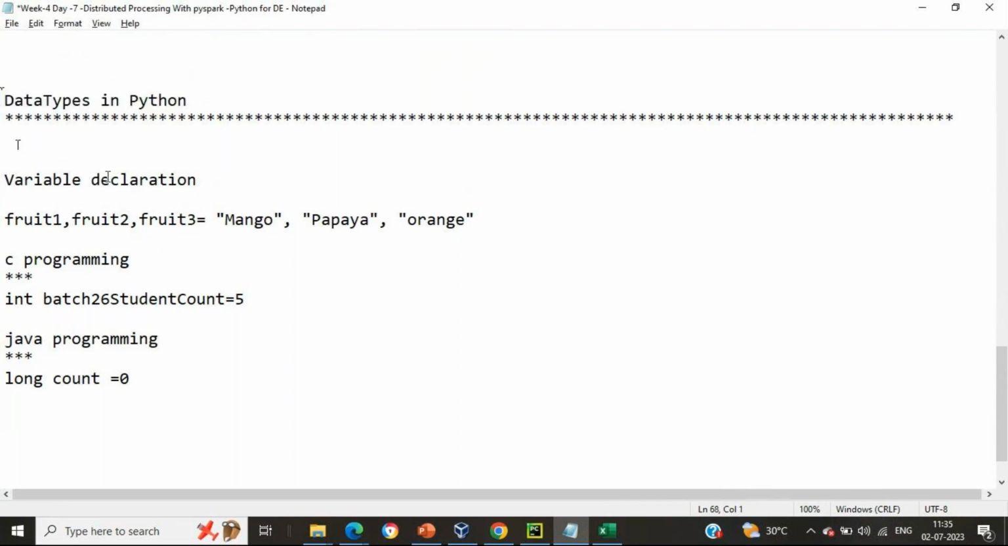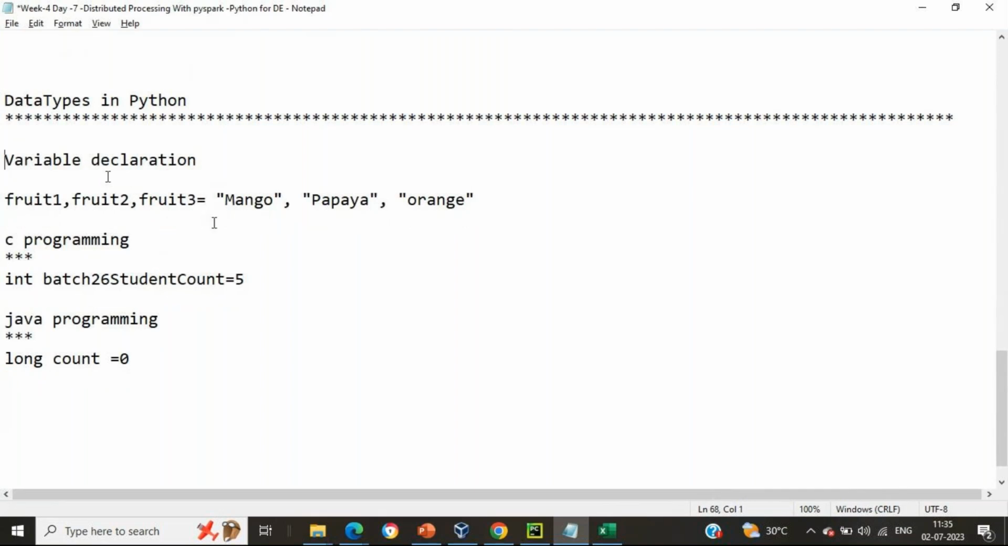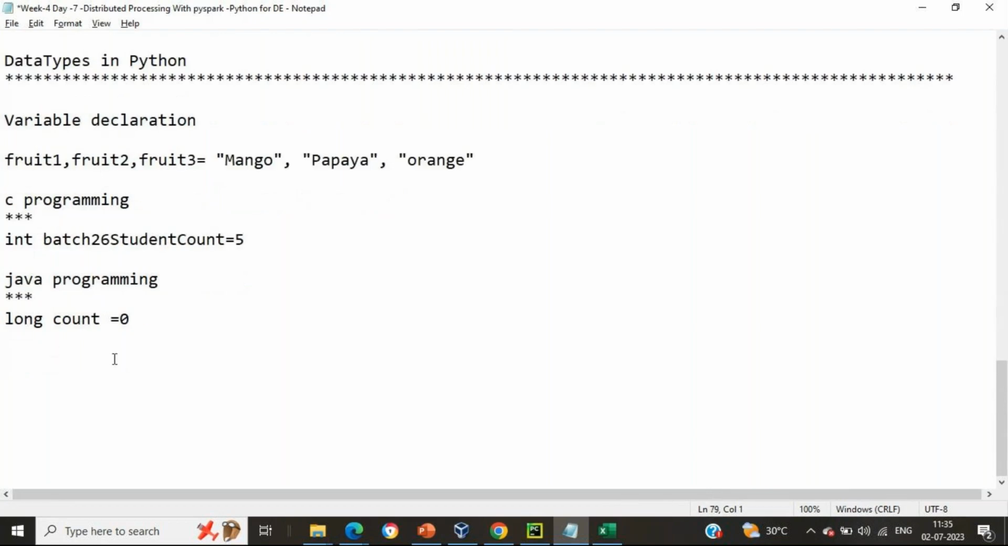And inside Python, we are having different data types in order to finish our task. In order to deal with different types of data, we are having strings, numbers, list, tuple, dictionary, set. Different data types are available. Number can be integer, float, and complex numbers are there. Then these are nothing but collections.